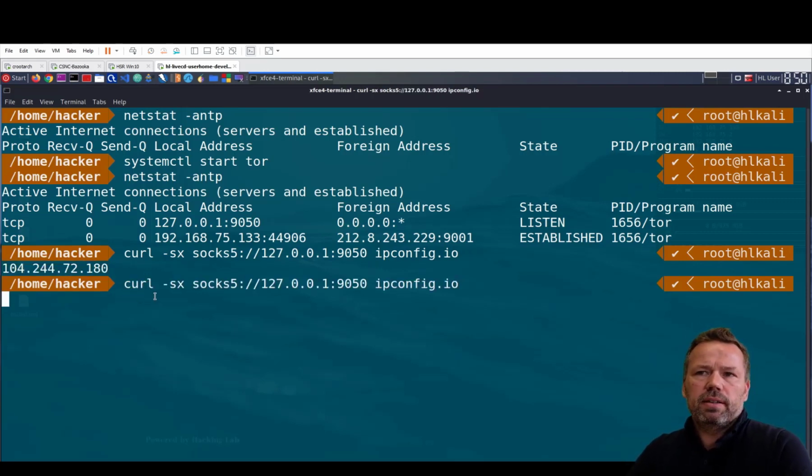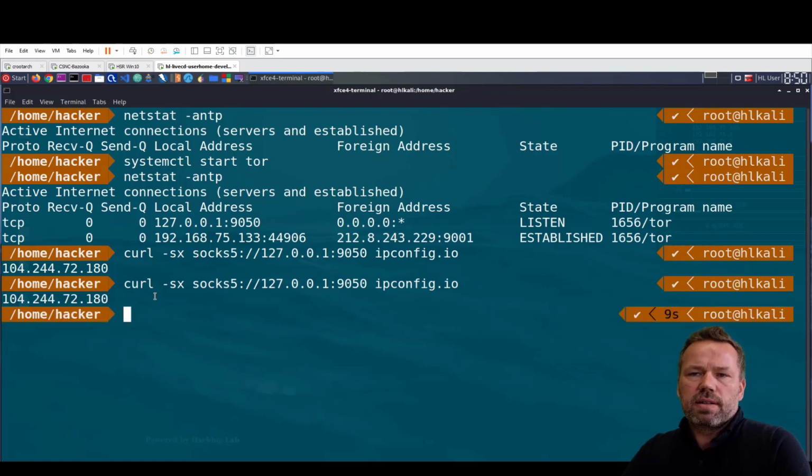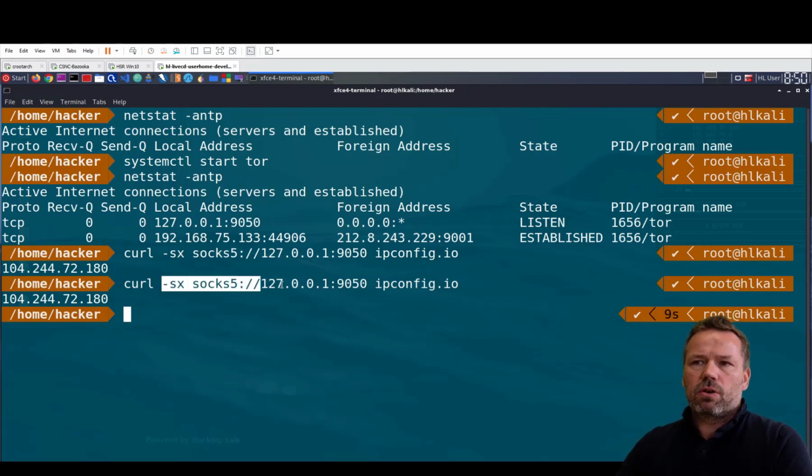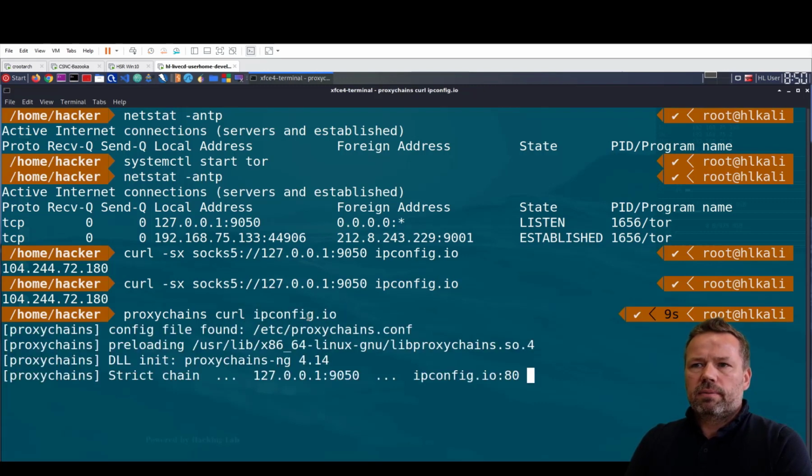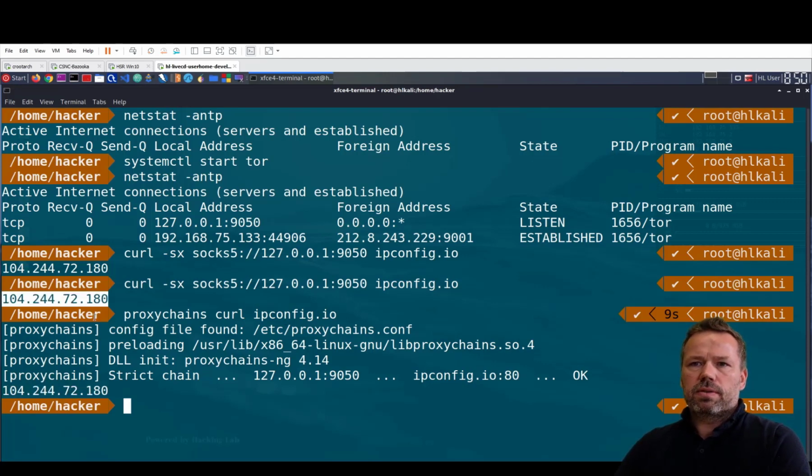Curl is a command that is proxy enabled, but what if you have a tool that is not capable of sending proxy requests? For this, instead of the socks configuration in the command itself, we can run proxychains and use the curl command. And as you can see, I have the same IP address.